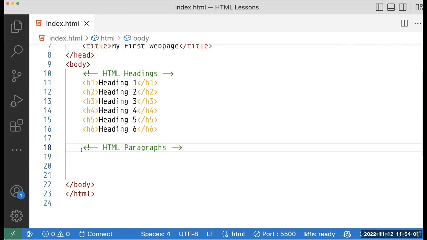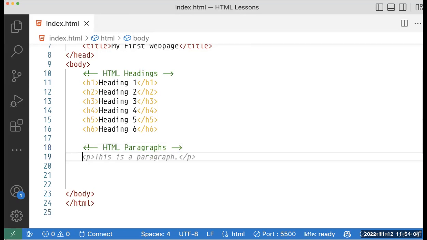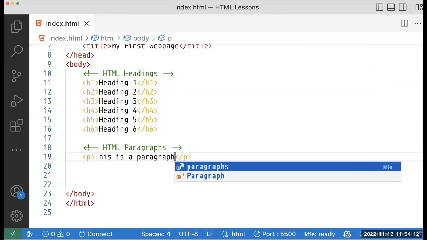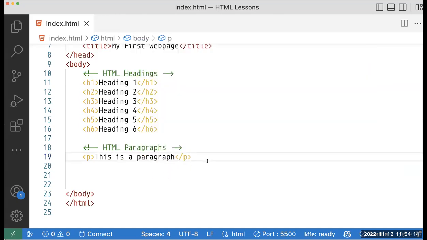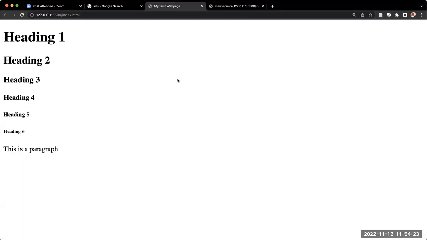All right, so now we make another comment, HTML paragraphs, and we come to P, and then, this is a paragraph. Good, that is all. Now it has already saved for us. You can go back to your web page and refresh, and you will see this is a paragraph. Thumbs up if you can see this is a paragraph on your web page.